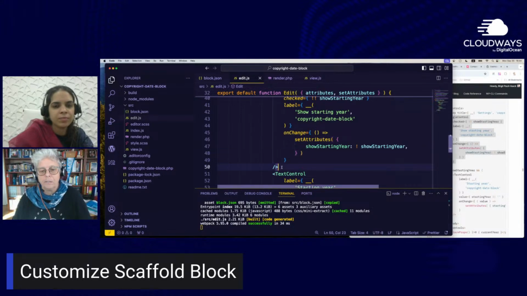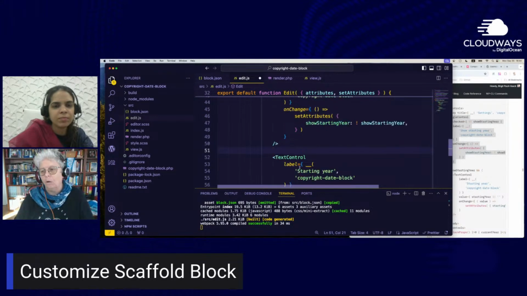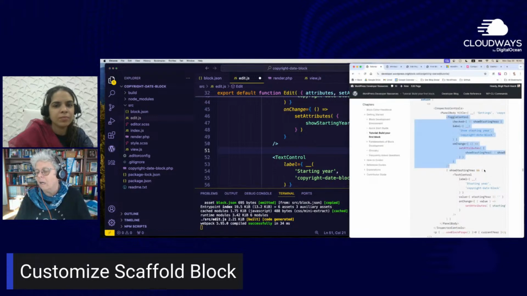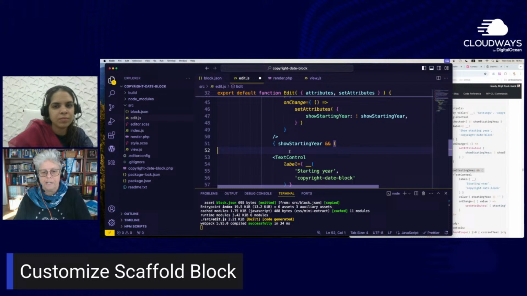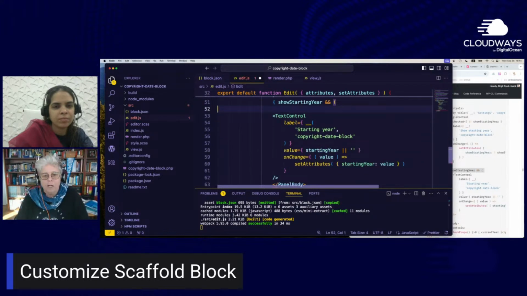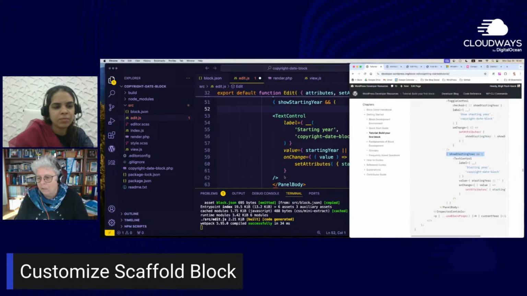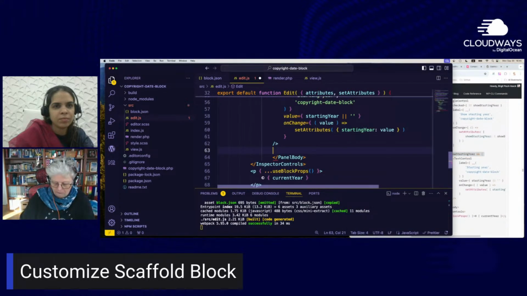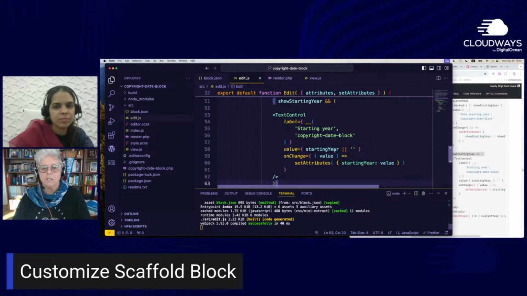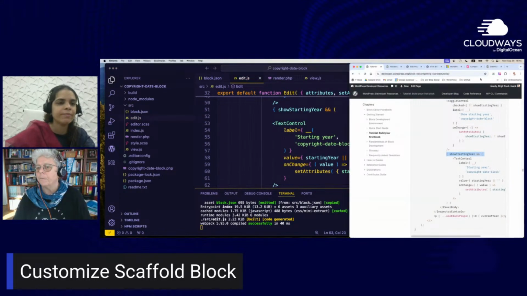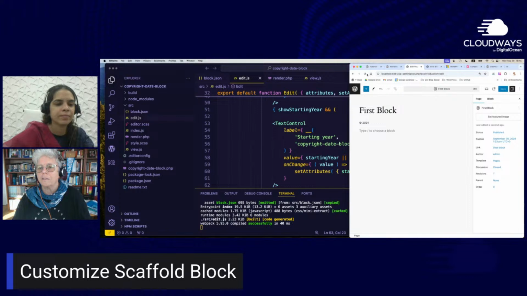And then, here at the text control, we need an if clause. So if show starting date, show the text control. If not, don't. And we need some additional parentheses and things there. It might be a little fast now, but I wanted to show the whole thing.